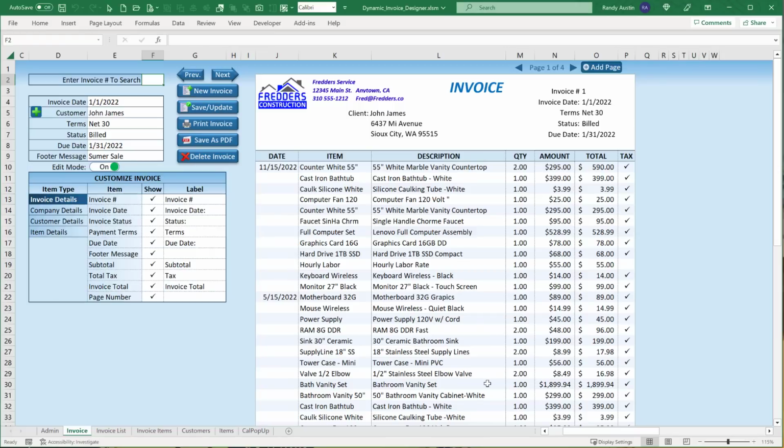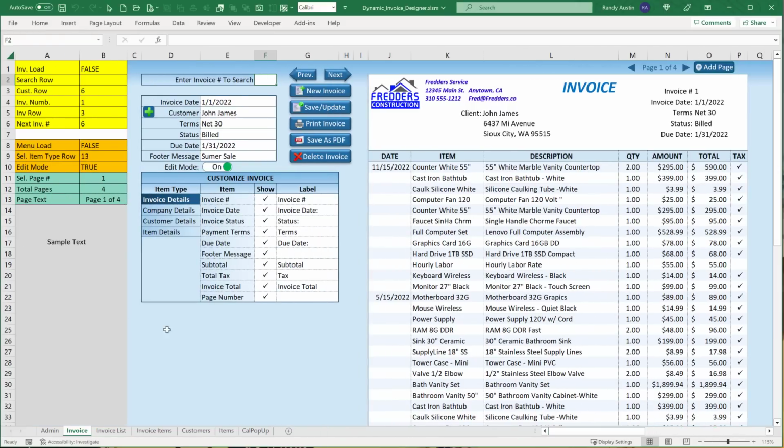Now let's go ahead and go over some of the hidden columns so we can understand things. It's only a few things here. I want to know when the invoice is loading. What does that mean by invoice loading? As soon as I load an invoice, this is going to go to true and it's going to go back to false. And I'll explain that a little bit later on.